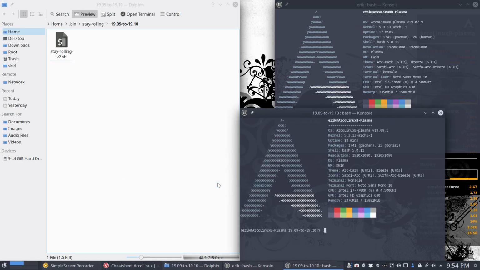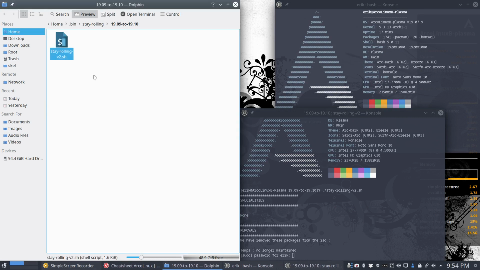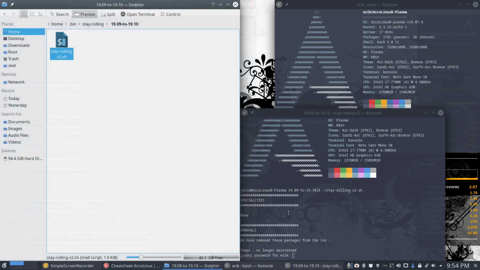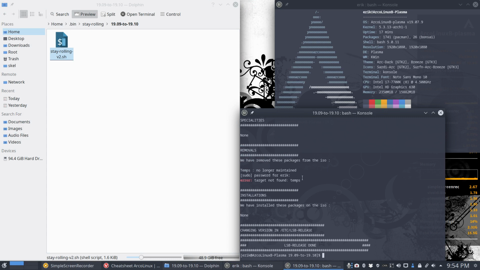So this one is, whoops. Let's have a look. Pacman minus R. We're getting rid of temps. It's no longer maintained, so it's out. And that's what we do. And what do we see? Error, target not found, which means great news. It was already removed. Fine.